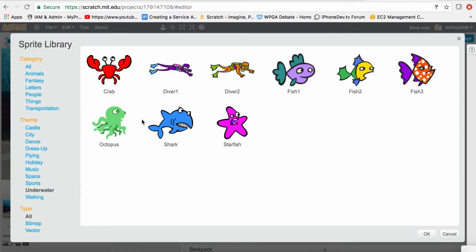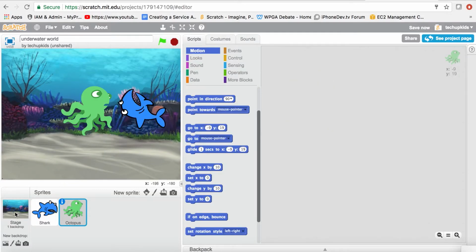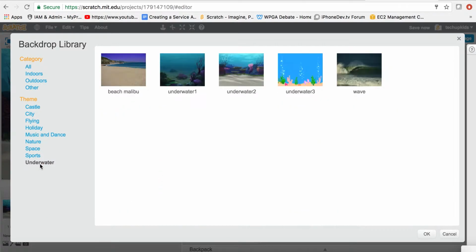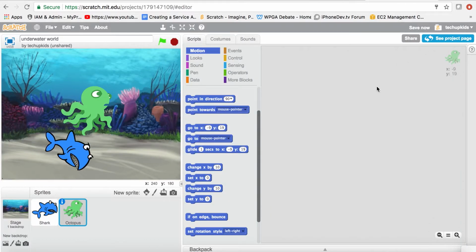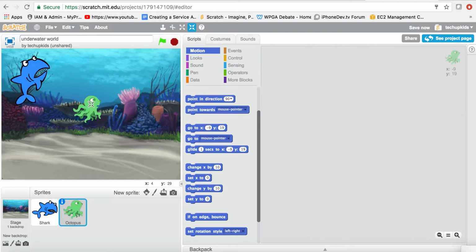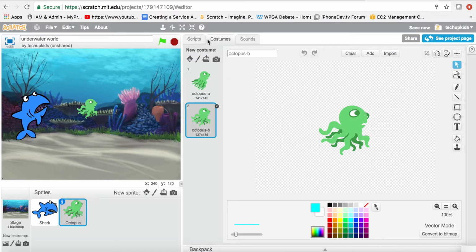Okay, so now let's get something else here. I'll go to underwater world and you can get an octopus. You noticed I got a backdrop already, right? I went here, went to underwater, and I chose one of these. So this is my backdrop. You can choose the other ones if you want. And the octopus is quite huge, so make it small if you want compared to the shark. Okay, so I have the octopus and it comes with 2 costumes.